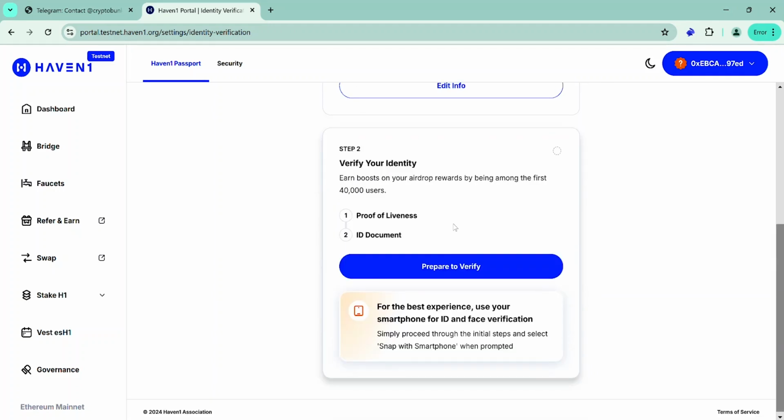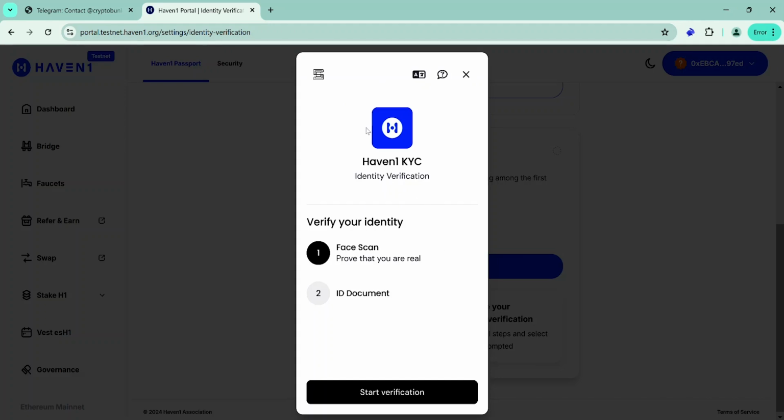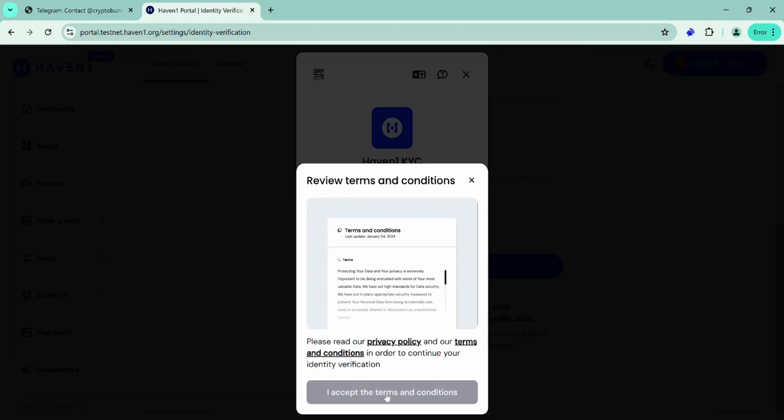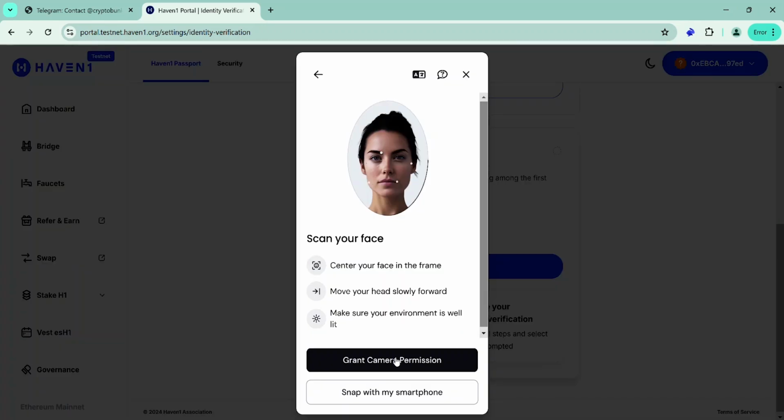Once you've done that, you will need to provide a valid means of identification, so click prepare to verify. For the identity verification, you will need to perform a face scan and you will need to provide your valid ID. To start the verification, click start verification, accept the terms and conditions, grant the app permission to use your camera, start the face verification, submit your ID and wait for it to be verified. It usually takes about 24 hours for your verification to be complete. Once you've captured your face and provided your ID, you can go back and perform other interactions with the testnet while you wait for the verification results.